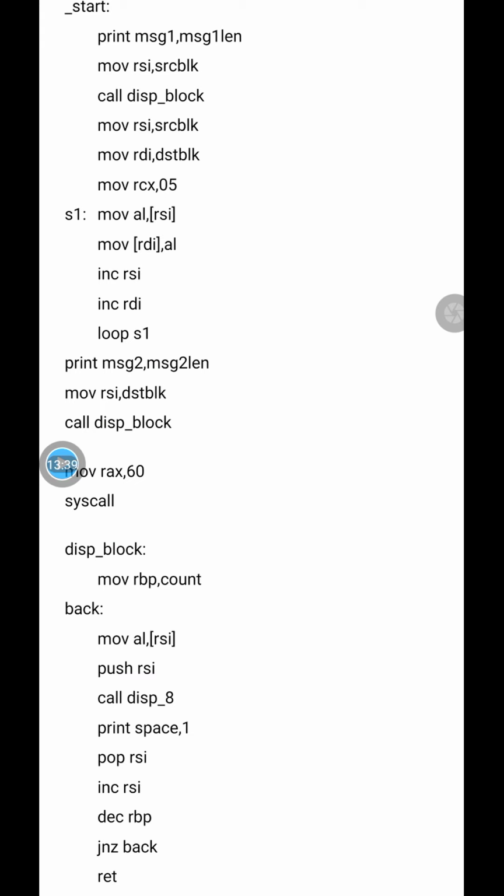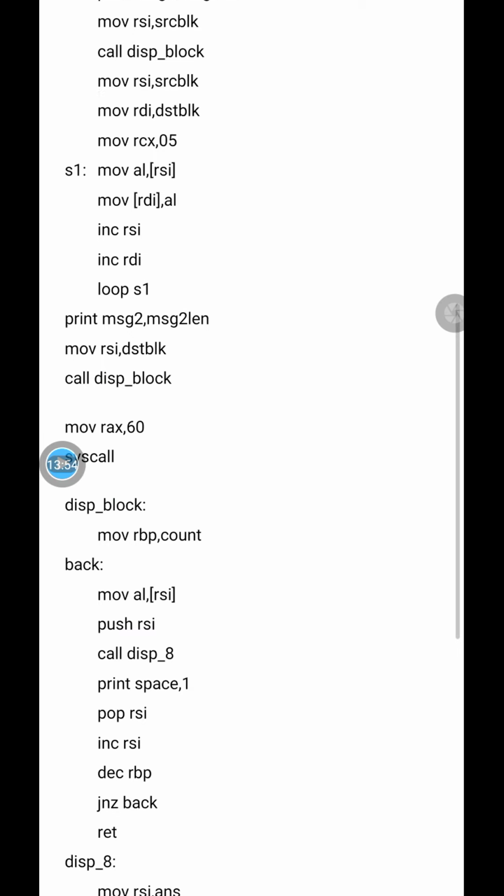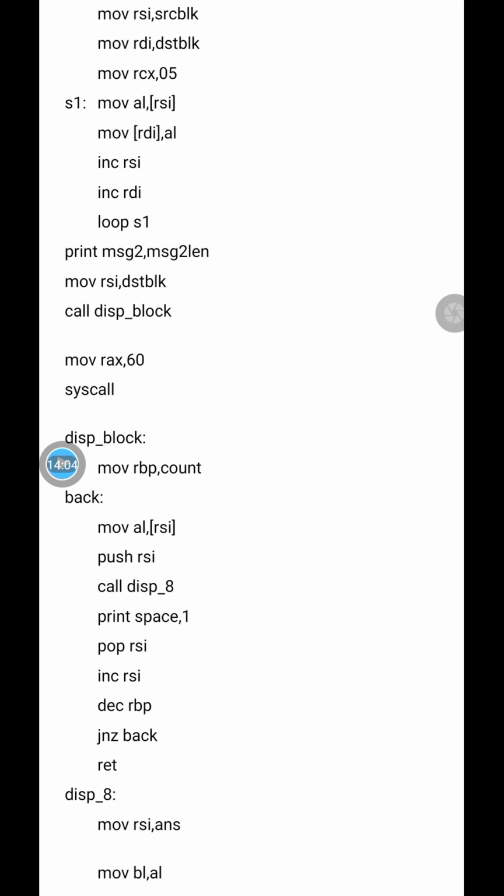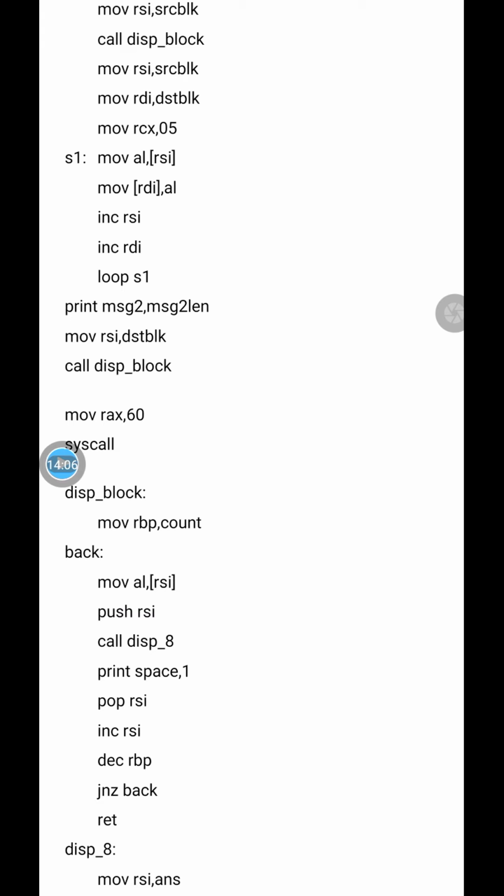So move AL comma into bracket RSI. We have taken the first element of the source block and put it in AL, and we have to display this AL on the screen. That means we have to call the display procedure for a single element or single number. That's why we have called here call disp_8. This is the procedure, written after this procedure, which will display each element of the array. So for displaying each element of the array, we are using this particular procedure.